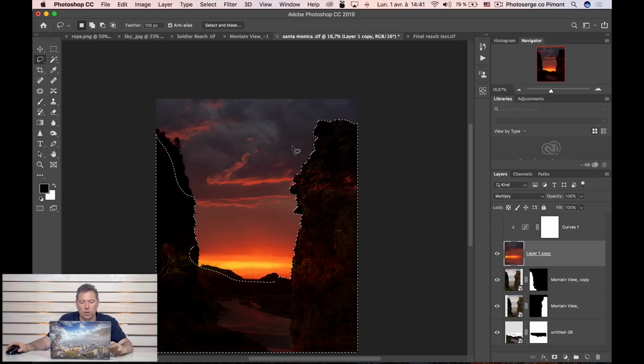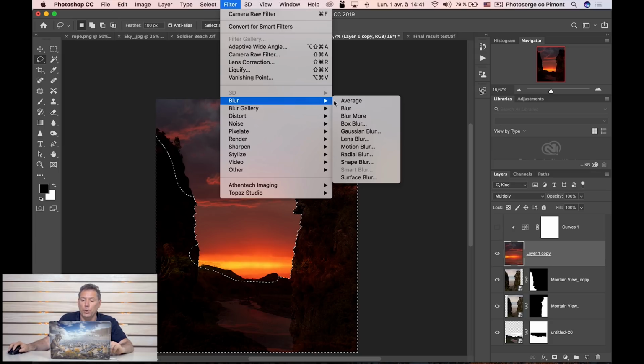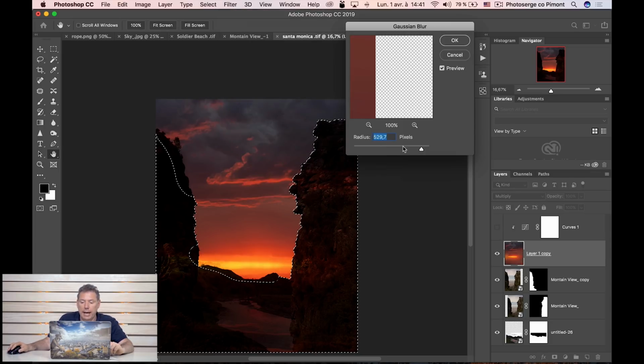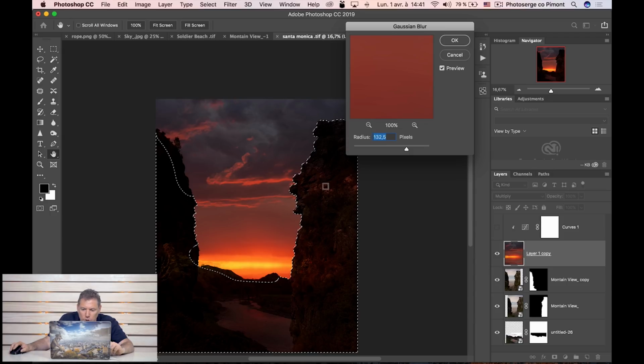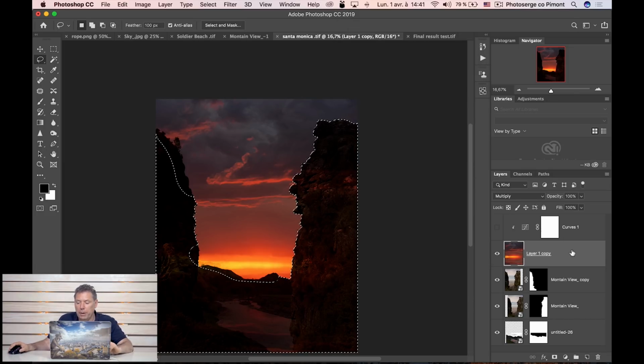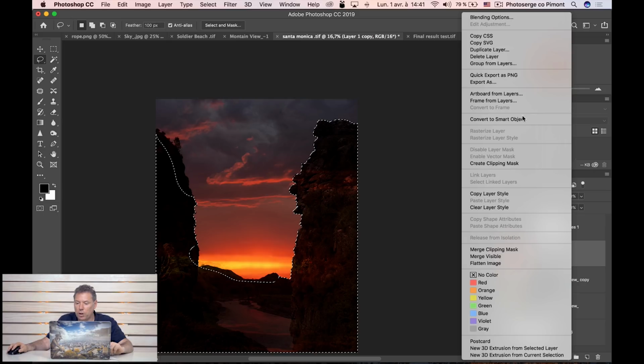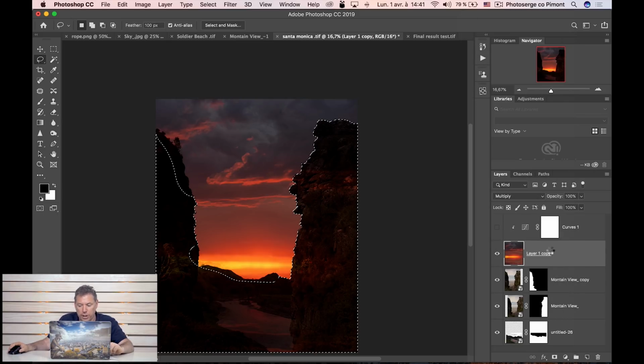Once you have a rough selection of your land, you can go to Filter, Blur, Gaussian Blur, and I'm going to do a very strong Gaussian Blur, like over 100. Check it out, if you click the preview, before and after, you look at this part here, you can see that we don't see the clouds anymore. The clouds have been blurred, okay? And the problem now is that it's blurring the clouds in the water. So one way to fix that is, before you make the selection, you can make this a smart object. I'm going to convert this to a smart object.